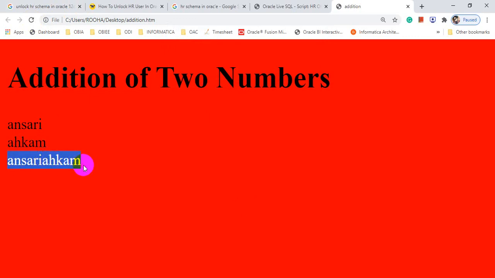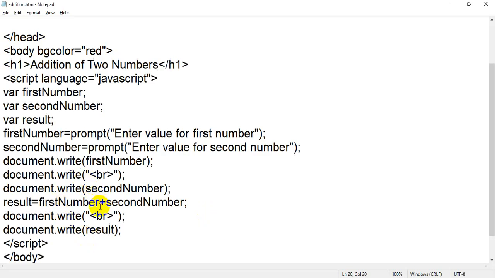So because the prompt function accepts value in the form of string, by using string you cannot perform addition, you can perform concatenation. Concatenation means to join two things, to join two strings. Here Ansari is one string, Akam is another string, and by using the plus symbol you are concatenating. For concatenation and for addition the same symbol is used, that is the plus symbol, also called the addition symbol.